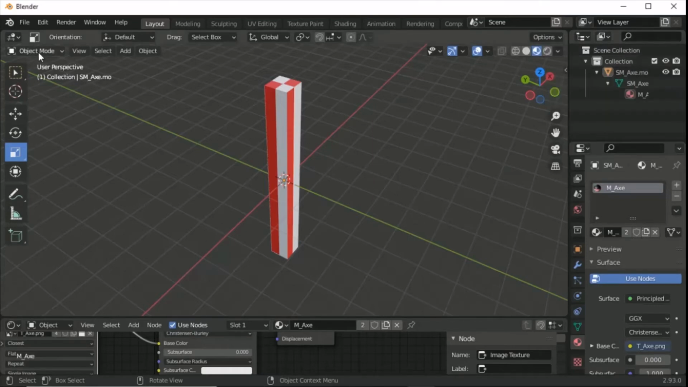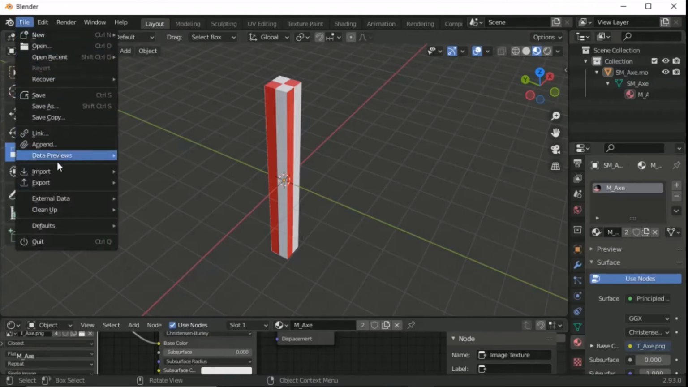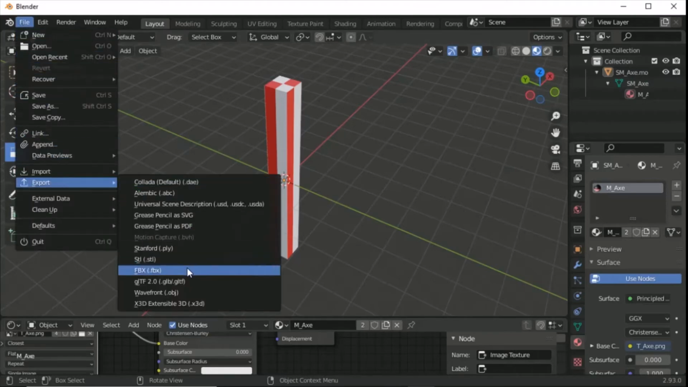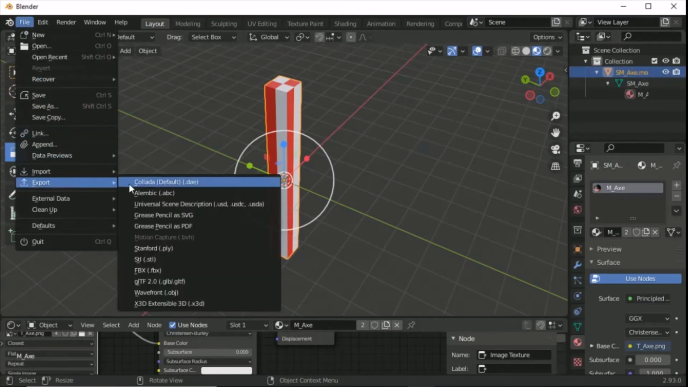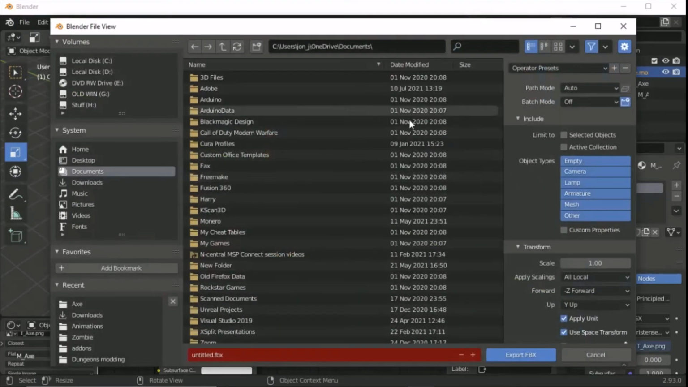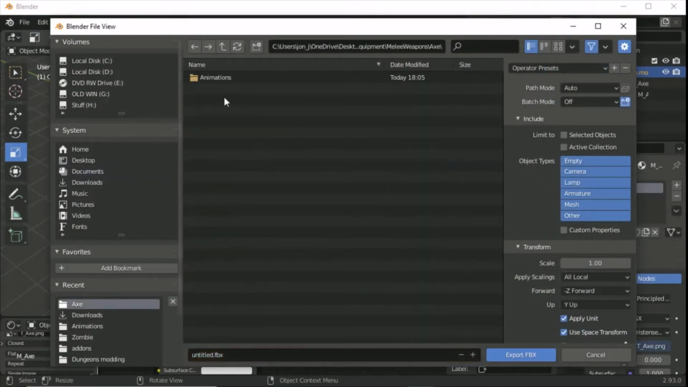So now that we're happy, we need to export it. We're going to go File, Export, and then FBX. But before we do that, I suggest press A, select everything in the scene. It should just be this here. Go File, Export, FBX. Navigate to the axe folder because this is where it's going to be.